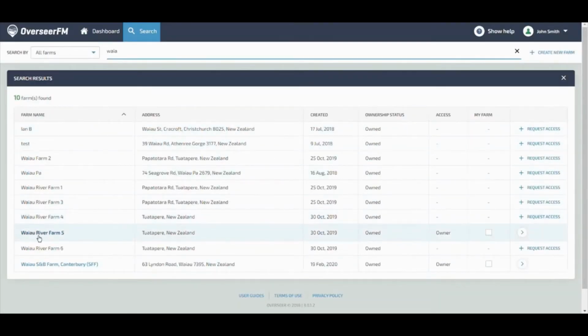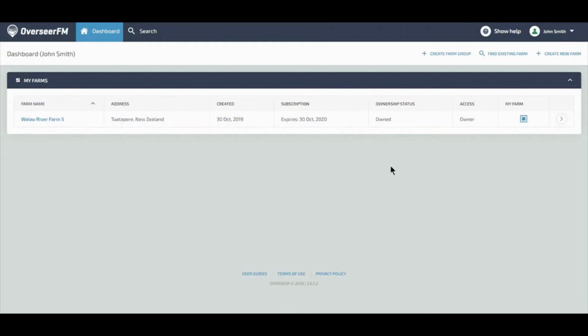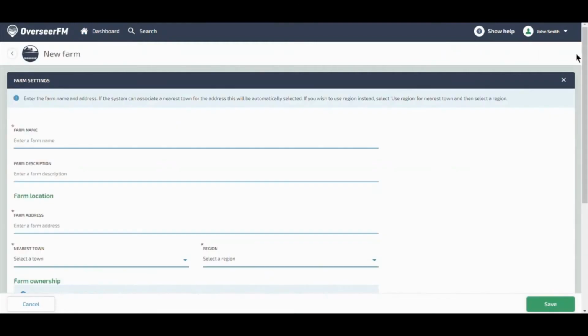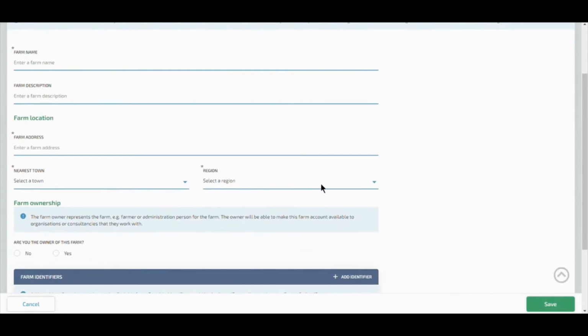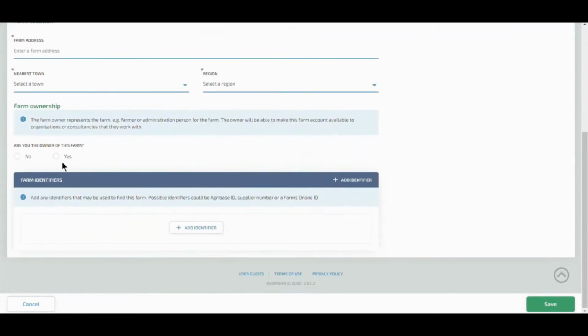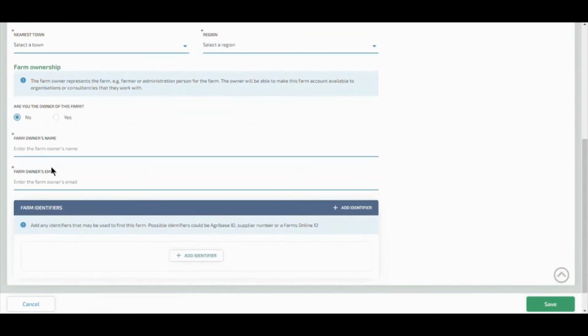If you have access to the farm, you can select that farm account, and we do recommend selecting the My Farm so that that farm will appear on the dashboard. If the farm you're looking for doesn't yet exist, you can create a new farm by entering the name, address, selecting nearest town and region, identifying if you are the owner or not of the farm, and if you're not the owner, you should identify that person and add their email address, and also add any farm identifiers which are specific for that farm.